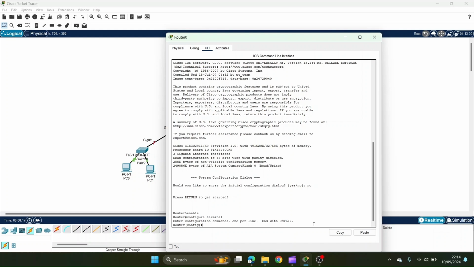Now we want to configure the gigabit Ethernet interface, so we need to tell the router which interface and what IP address to attach to that interface. And we do that by typing the interface.